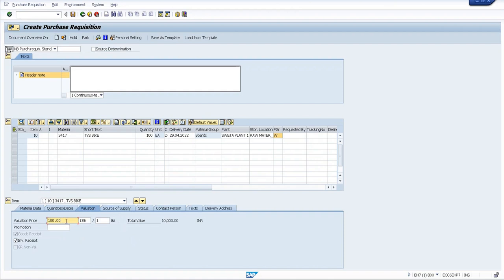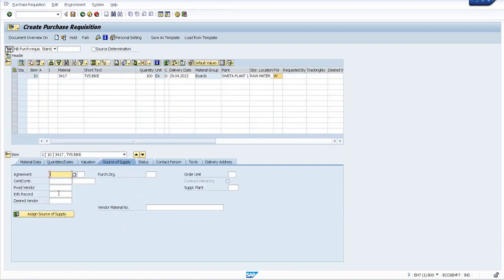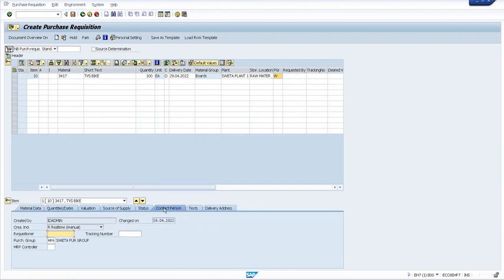Okay, because we have maintained the standard price per 100 number. You see here that goods received and invoice received will be updated. It means this will be enabled for goods received and invoice received also. Okay, source of supply, this is a different topic. I will explain it at the time of it. Yes, status. Okay, this is a contact person and all. Delivery address and all are available here.